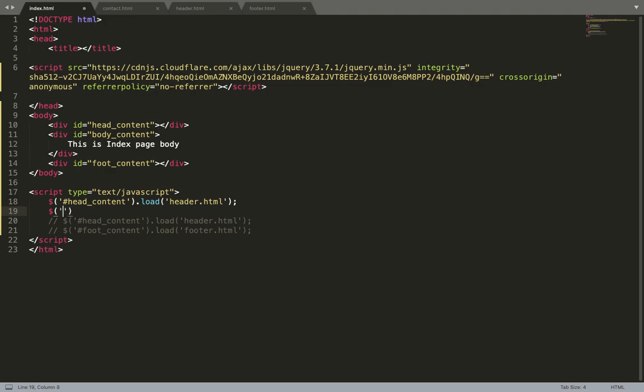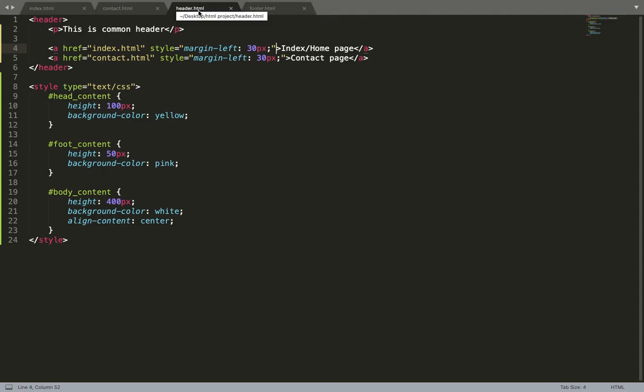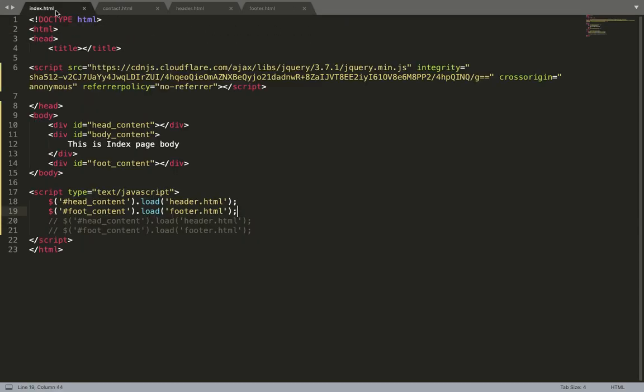And in a similar way, we need to load the footer as well. The foot content and load footer.html, right? So using this load function, we are trying to load header.html and footer.html on index.html first. We will first check it on index.html, and later we'll do the same functionality in contact.html as well, right?